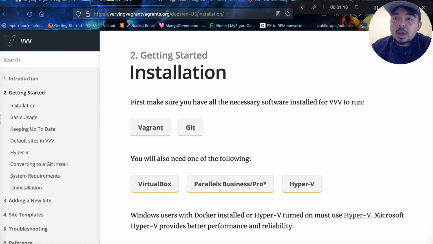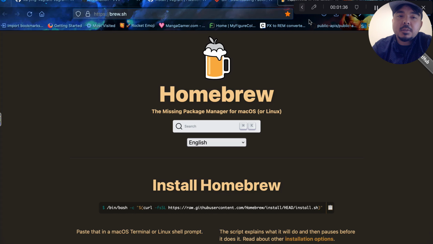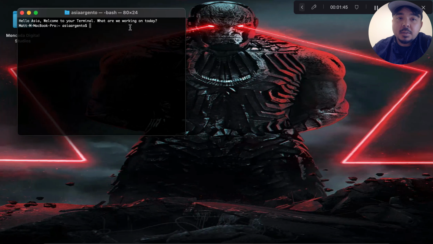So let's get started. I'm moving over here to the Git, and it says right here, download for macOS, install Homebrew if you don't already have it. Now, if you haven't heard of Homebrew before, if you're going to be a developer for Mac, this is going to be essential. It's a package manager for Mac, and all we have to do is copy and paste this command here.